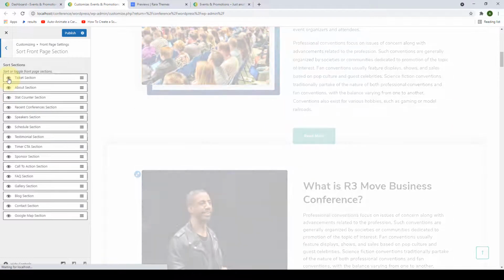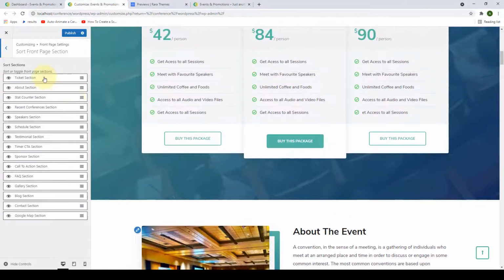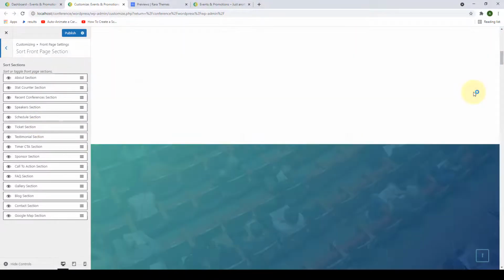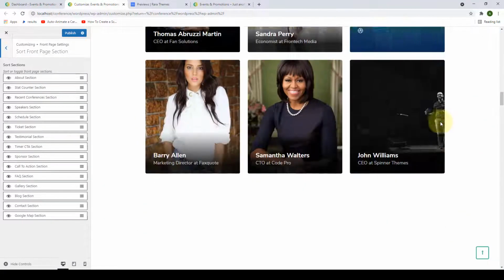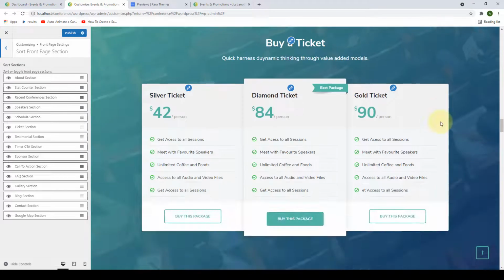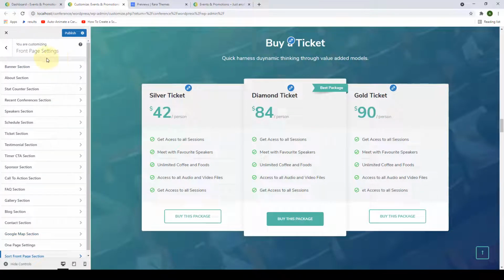I'm going to make both of my sections appear. And I'm also going to put the ticket section back to where it was before. And now the stat counter section as well as the ticket sections are displaying and they are back where they were before. If you have made any changes, don't forget to hit on publish. Let's go back. We are finally done with all of our front page settings.